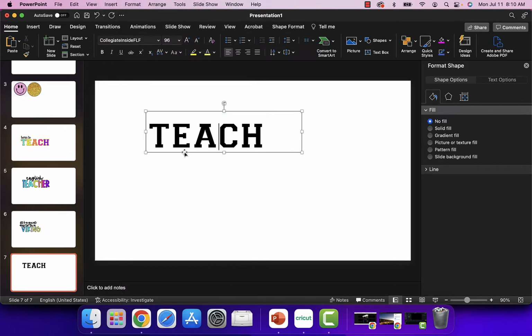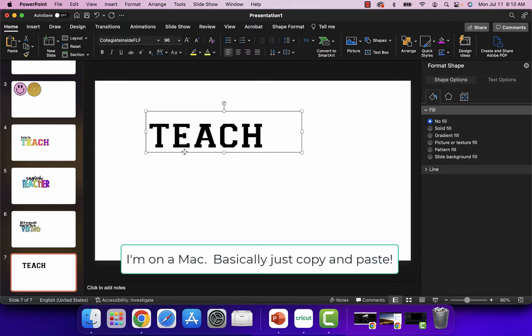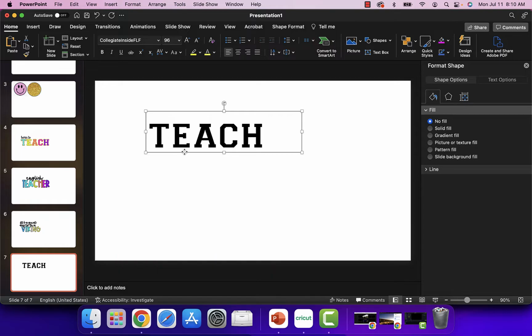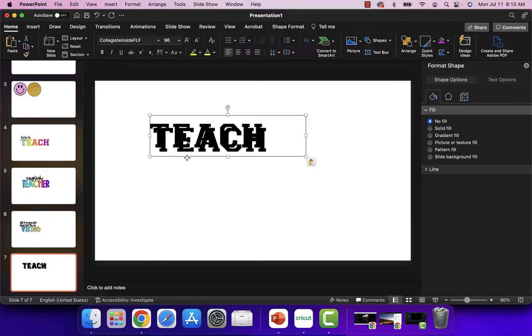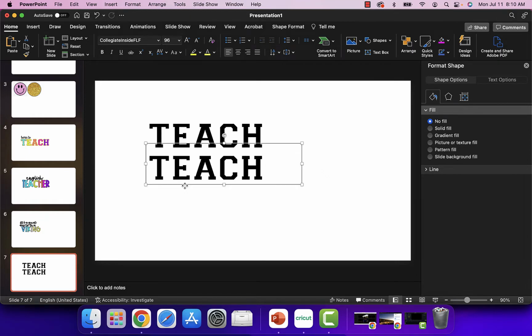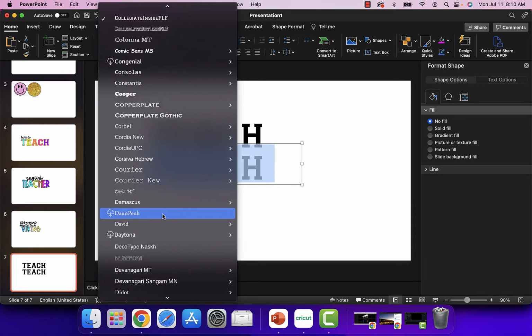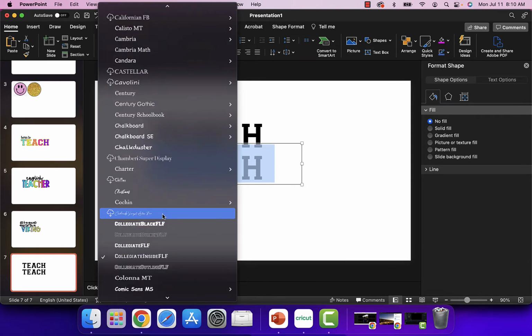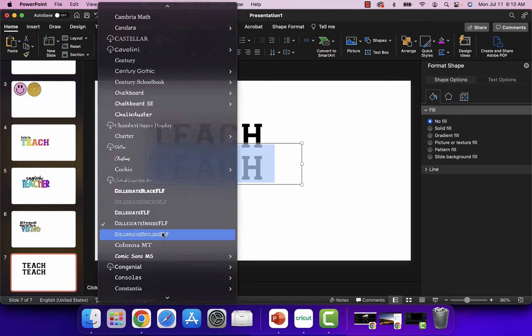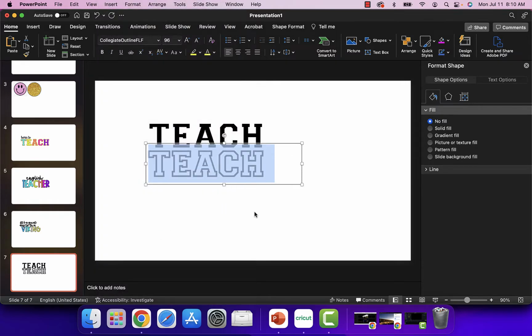Okay, now what I'm going to do is click on the box so that it highlights it all, and then I'm going to push Command C and then Command V to make another copy. So now I have 2 copies of the exact same thing. Then I'm going to highlight this and change this font to collegiate. It's going to be collegiate outline. Here we go. And that's what it's going to look like.